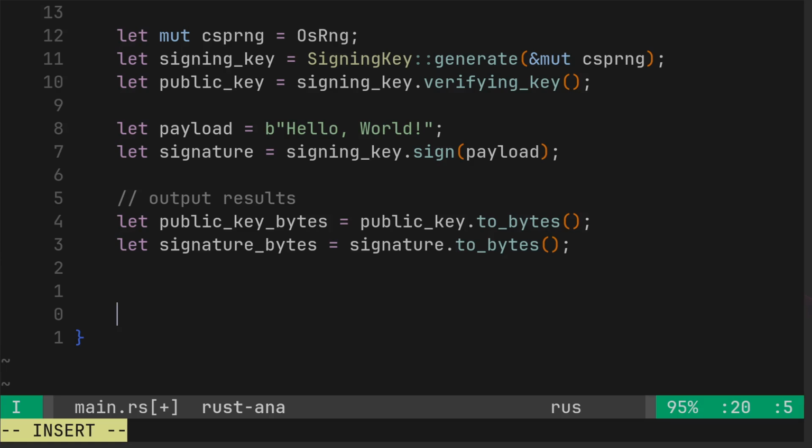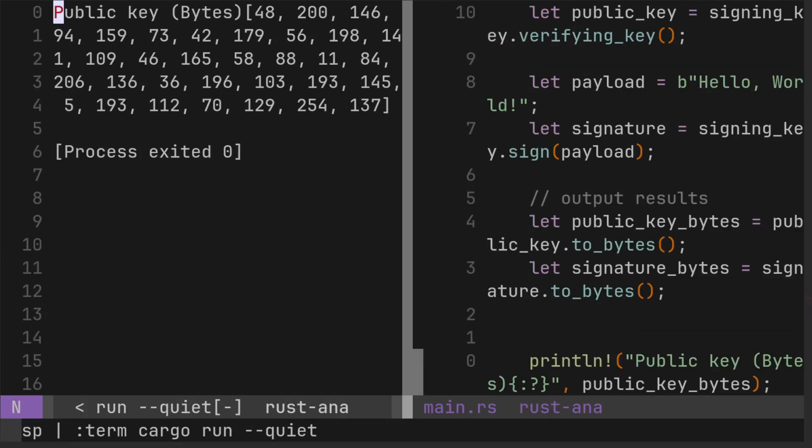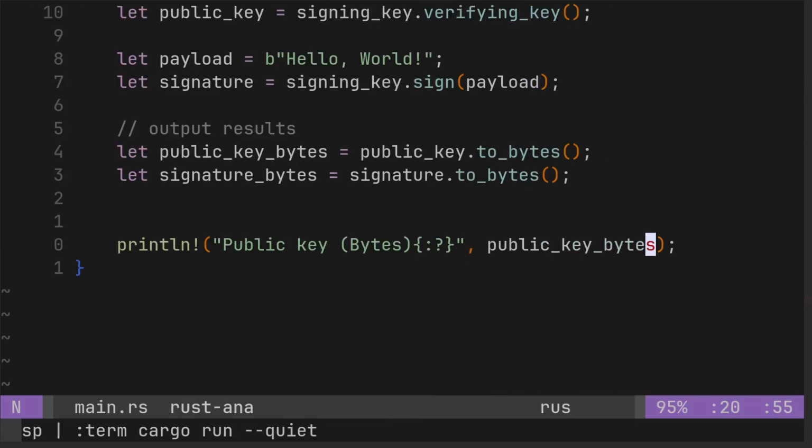And then we are in a position where we can start printing and viewing what we've got. First, we'll display the public key bytes. And we don't need to use B in here. We've already converted it to bytes. So do public key bytes. Yep, it's good.